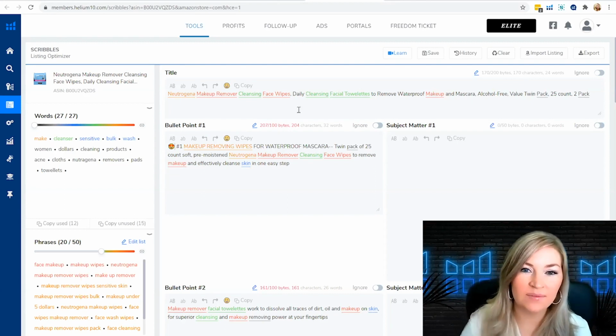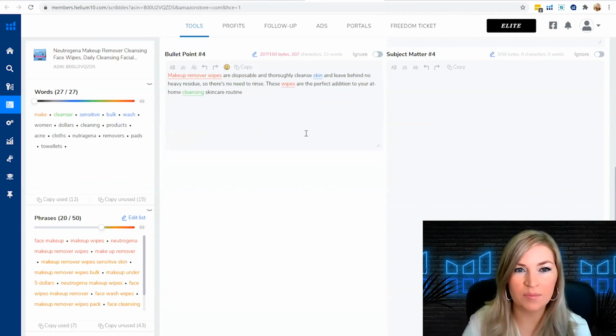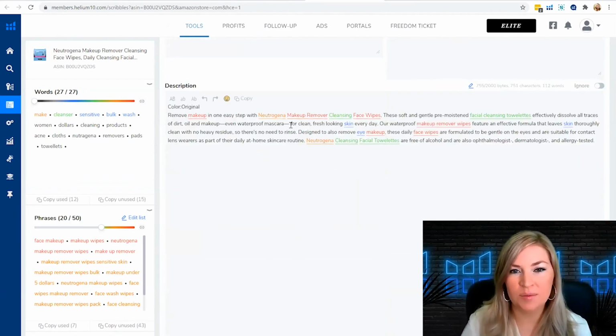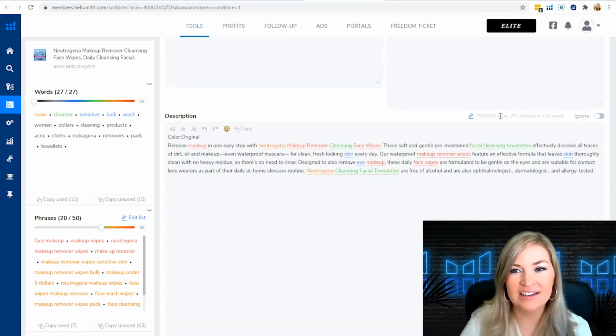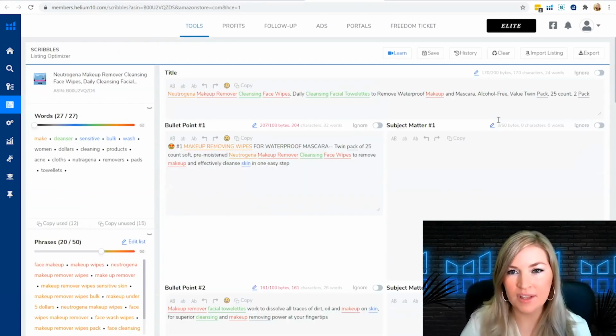But yes, definitely the character count is really, really important. And also the description, this is really helpful because you can only have a max of 2,000 characters. In the past, I would have to check charactercount.com to make sure I wasn't over the limit. So this just makes it really easy to know where I'm at with the character count.